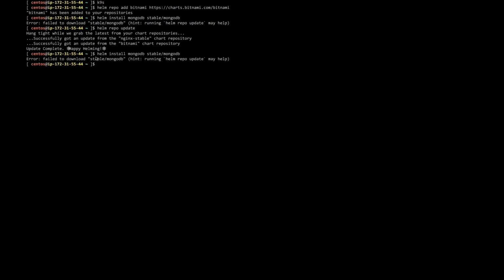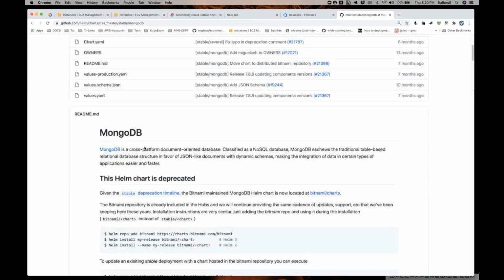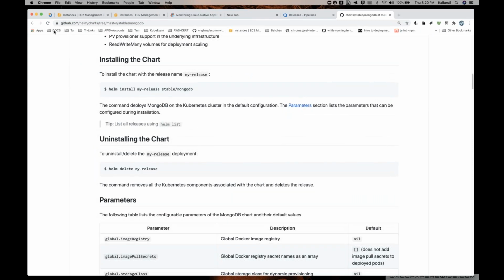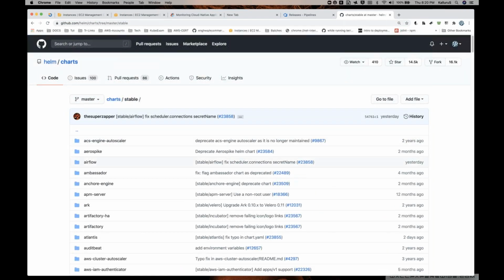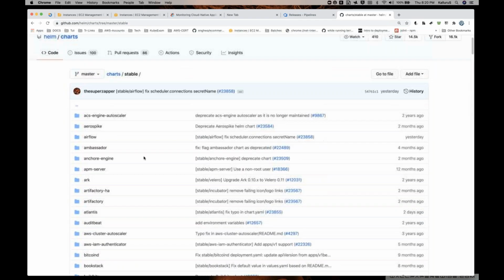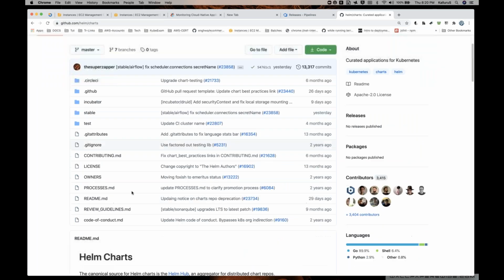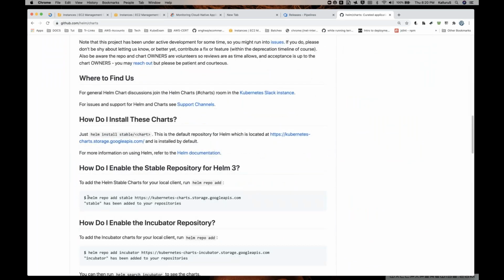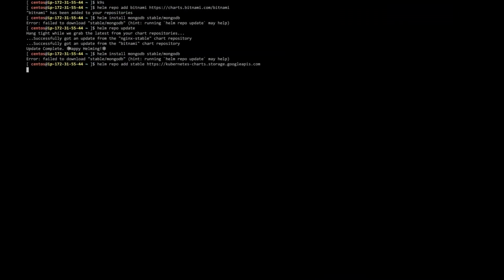But it is telling that MongoDB was not found, and that can be found by adding this particular repository. So how do we add that repository? Let me take you to stable. It's all folders. This is the public Helm chart. Helm/charts is the public repository for this one. So all you need to do is add this repository to Helm.